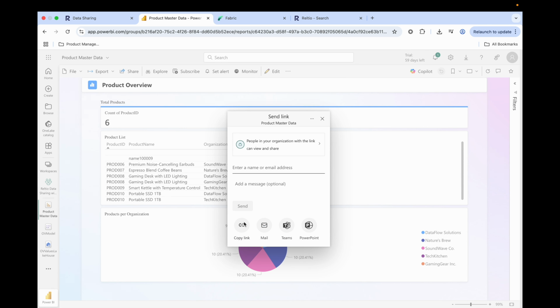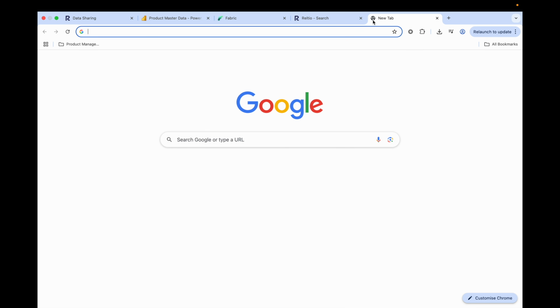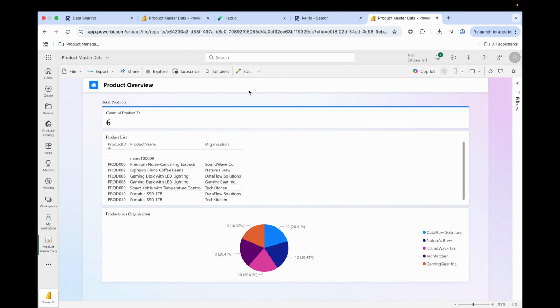Click on Share and open it in a separate tab. And we can see the report rendering correctly. If we hover over the pie chart, we can see that the organization Gaming Gear has 9 products and Data Flow Solutions has 10 products.